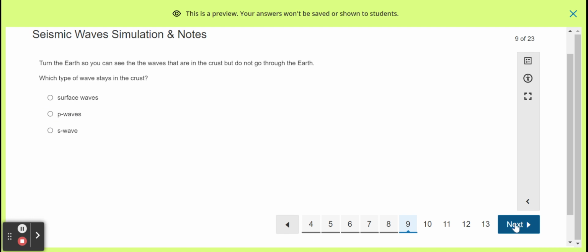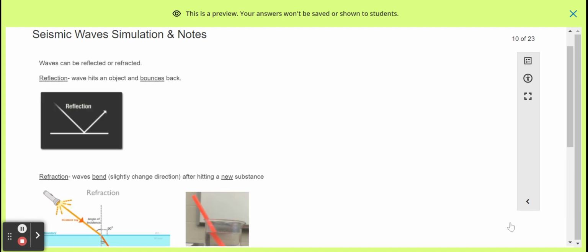It says turn the earth so you can see the waves that are in the crust but do not go through the earth. What type of wave stays on the crust? So I'm going to turn my earth back. Which type only stays on the crust? Now there are some P, but remember P waves go into the earth too, and then S waves, but the yellow ones only stay on the crust. So we're going to say surface waves, the yellow ones only stay on the crust.